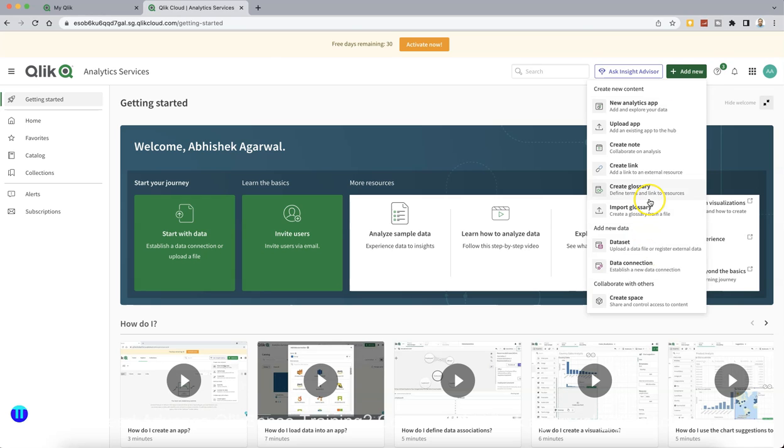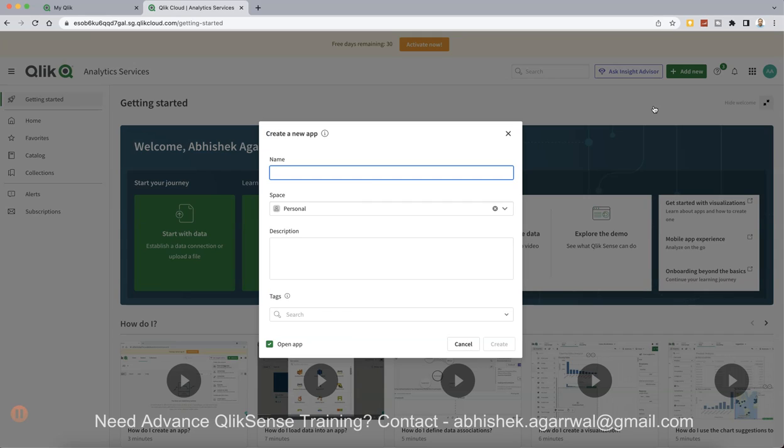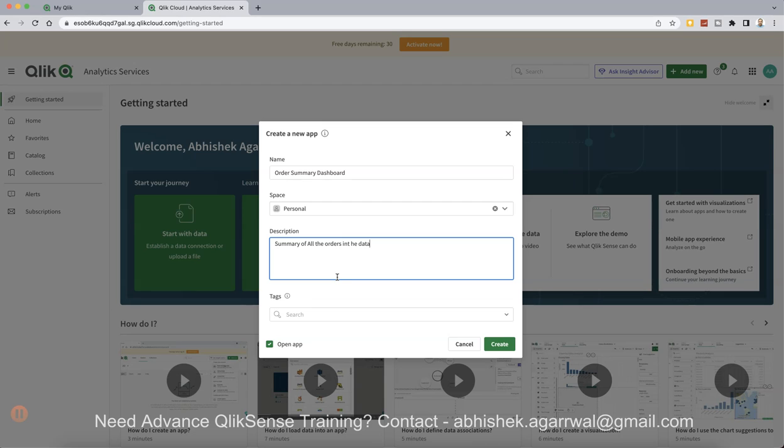In add, there is new analytics app. If you have an existing app, you can upload it, but I am going to click on the new analytics app. I will name it order summary dashboard. Earlier it was sales dashboard, but it is a summary of all the orders in the data set of the company, just to make it generalized. Then open app, so click on create.